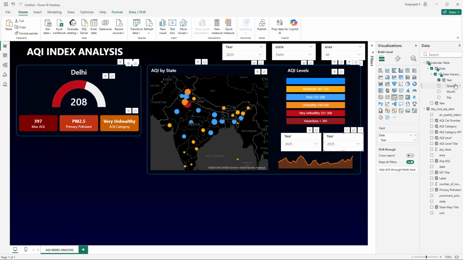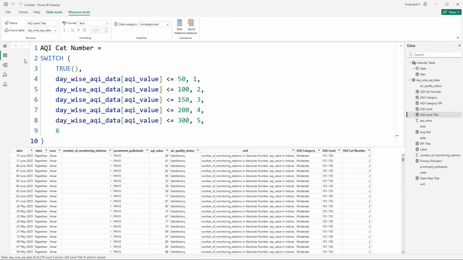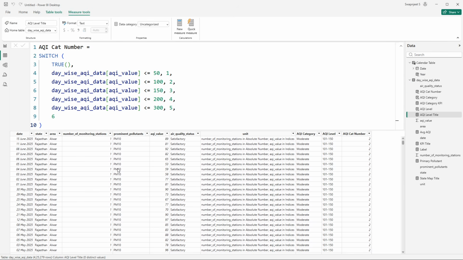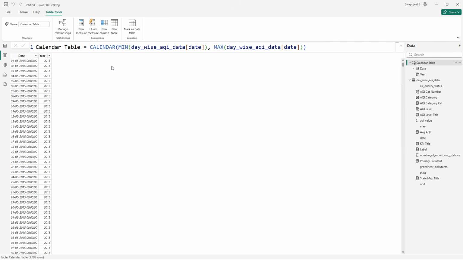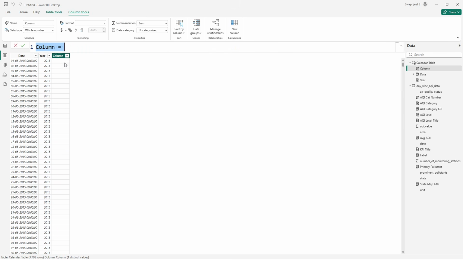We also have to add a month slicer over here, but the month column has not been created yet. So I will go over here in our calendar table and first create a month column. I'll create a new column, and the name of the month should be displayed. So you cannot use a month function. The month function will return the number of that particular month.